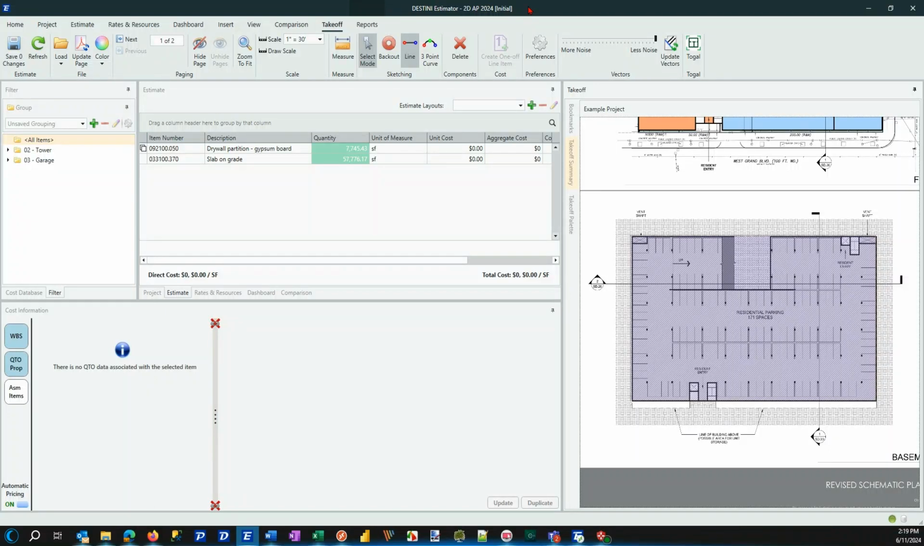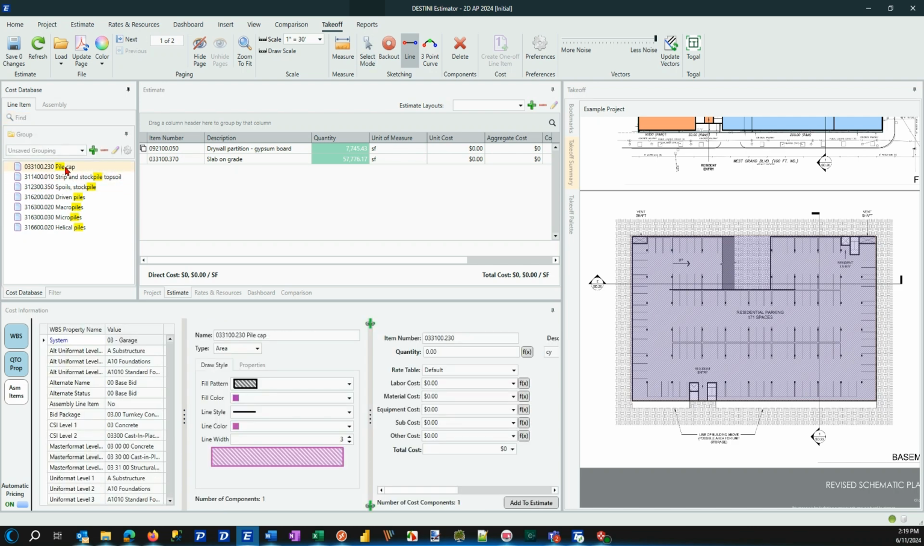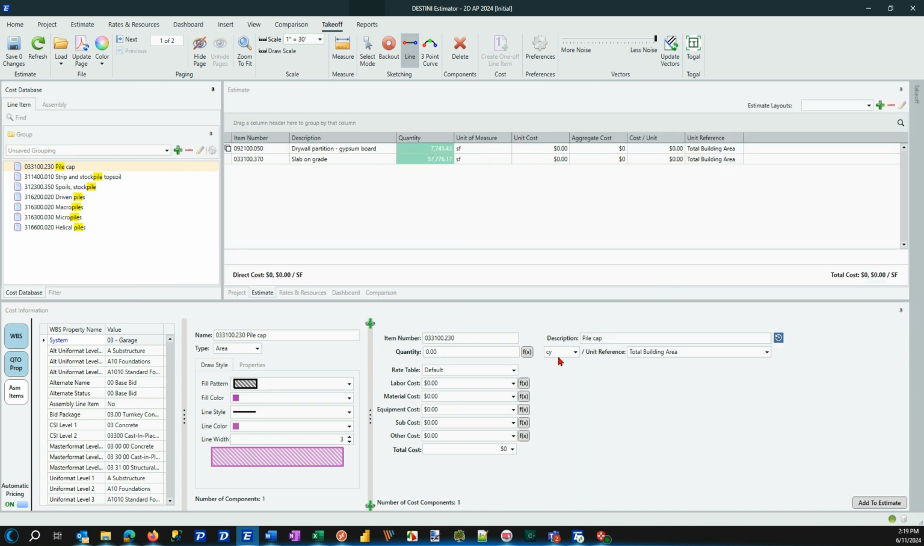Continuing on with concrete takeoff, let's say, for example, I want to go back to the cost database and look for pile caps. So I did a find, and here's my pile caps. As I select on the pile caps, what you're going to notice is that the unit of measure coming out of the cost database is cubic yards, and that assumes then you might want to take it off in area and then the thickness. But in our case, we're going to go with count.